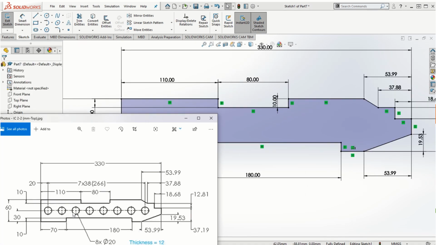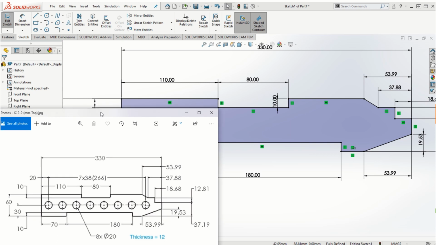Now let's come to the circular cutouts. So let's draw the first circle, which is, if you notice the dimensions here, it says 8 times 20. So the diameter is 20 and there are 8 instances of it. Okay, and the distance, it says it's 7 times 38, total equal to 266. So obviously if there are 8 holes, there are 7 distances in between them, so 7 times 38, so all the holes are equally spaced 38 millimeters apart. That's the information we will be using for the linear pattern.